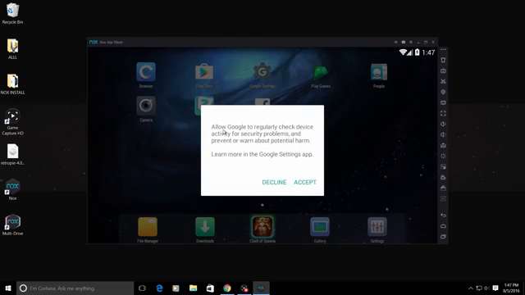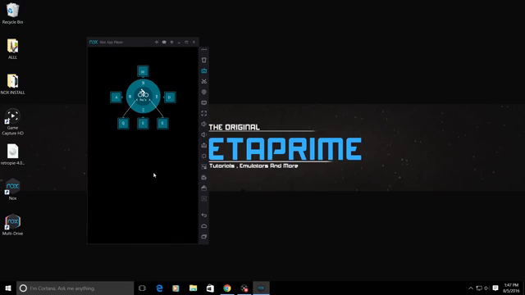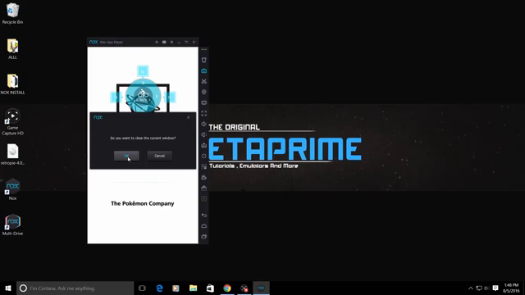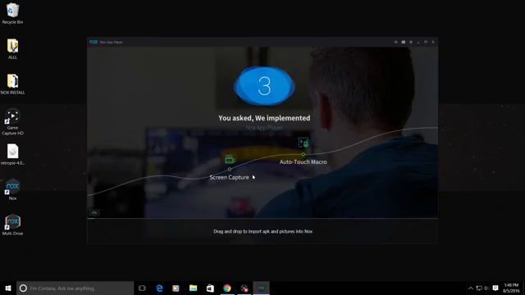If you get the "allow Google to regularly check this device" prompt, click decline, and Pokemon Go should show up here. It automatically launches for us. But we want to shut down the Nox app player before Pokemon Go starts. Click OK. We'll make sure it's shut down by going down to your taskbar. And as soon as this Nox app player disappears, you'll be ready to restart Nox. We're going to restart Nox now.